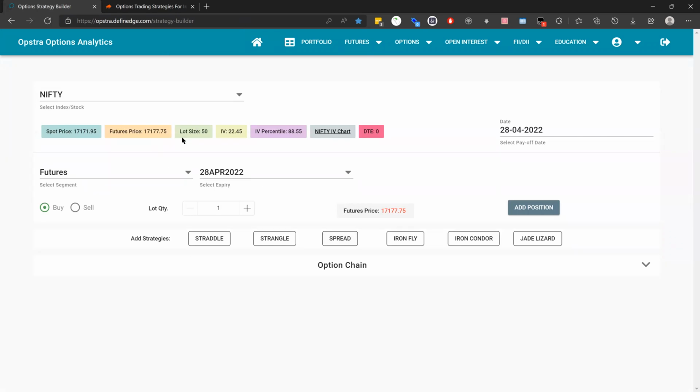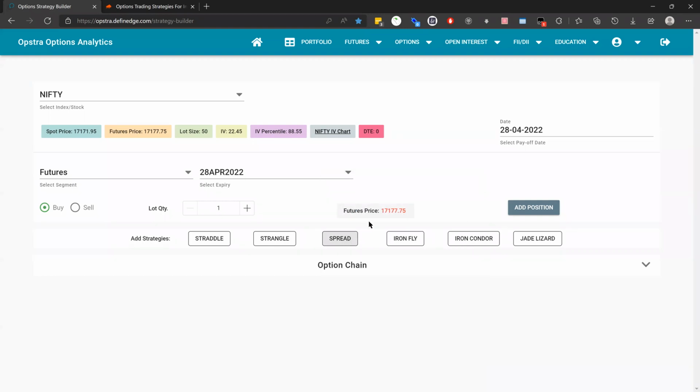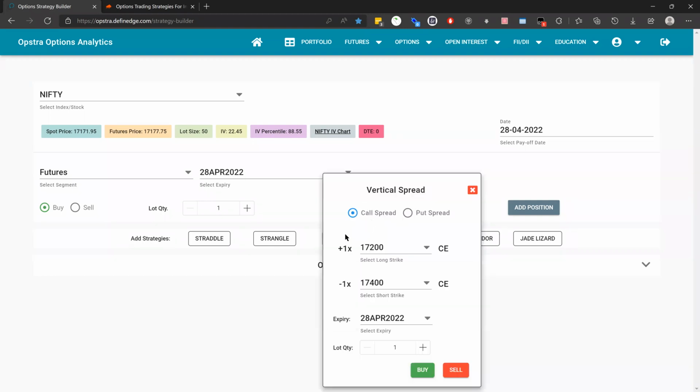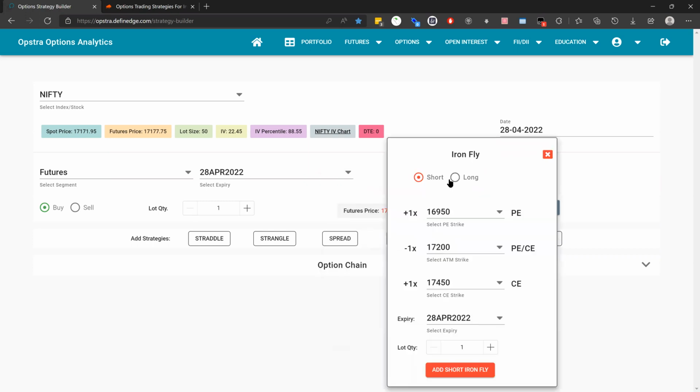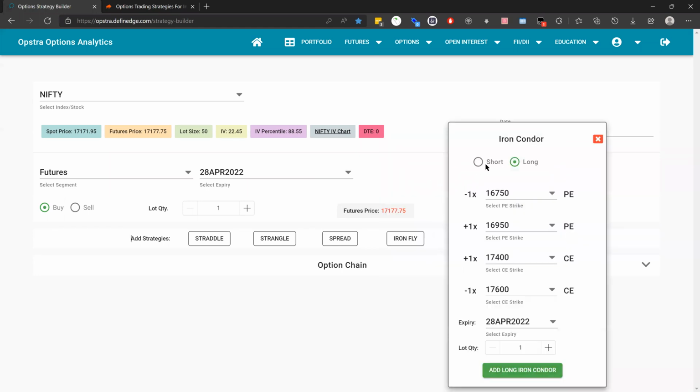Here you know about all the different strategies, right? They have provided a default set here, like straddle, strangle, spread. The spread will have both call and put, so you can do all 4 spreads: bull call, bull put, bear call, and bear put. Then you have the iron fly, short or long, and the iron condor, short or long.